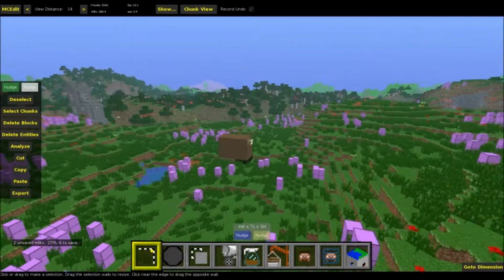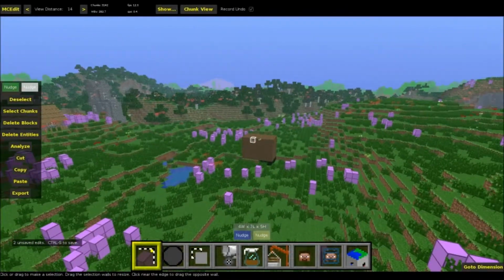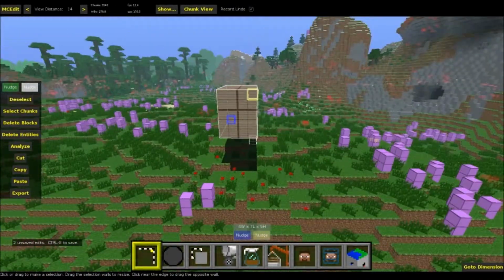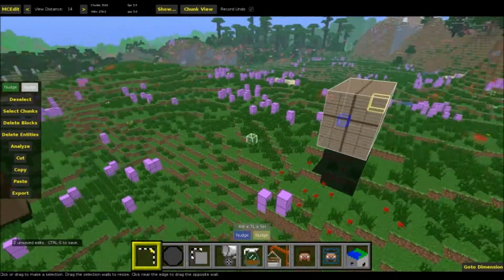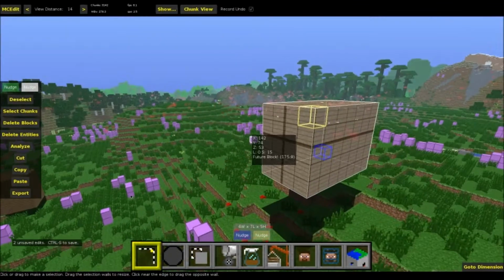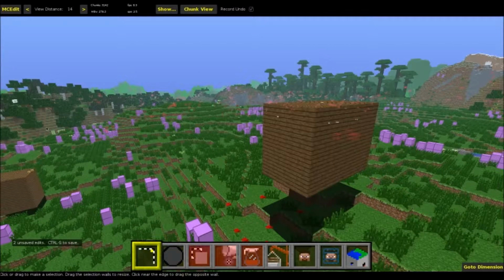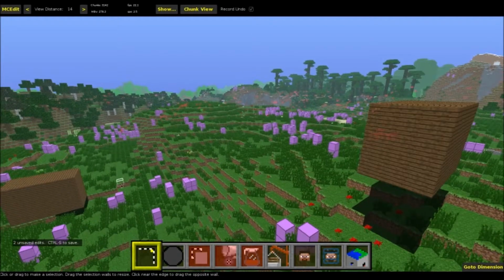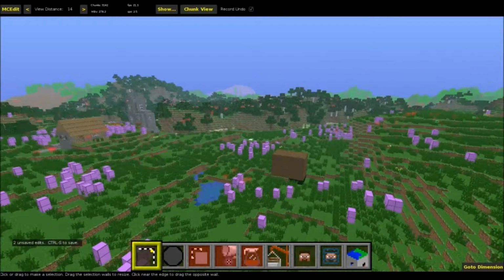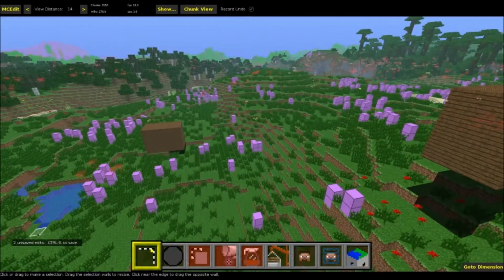Okay, there's one other thing that I didn't mention when I put that in over there: it's actually not in this world map yet. Let me deselect this. They're showing in MCEdit, but they're not in the world map yet because I haven't saved them yet. It says down in the bottom left corner, 2 unsaved edits. Control/S to save.